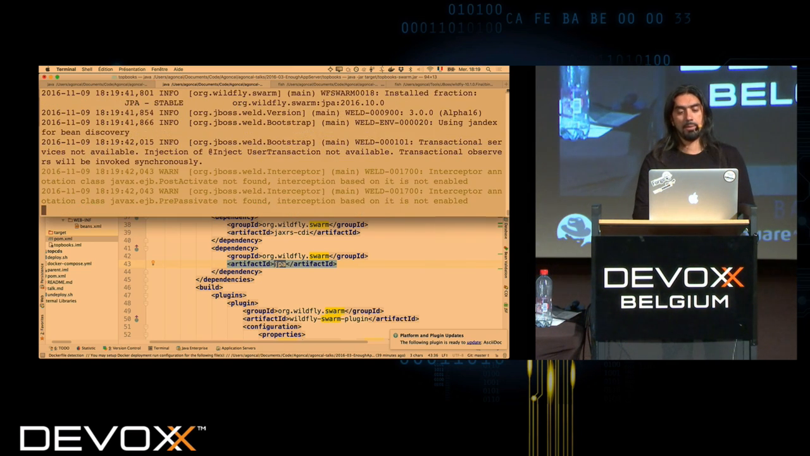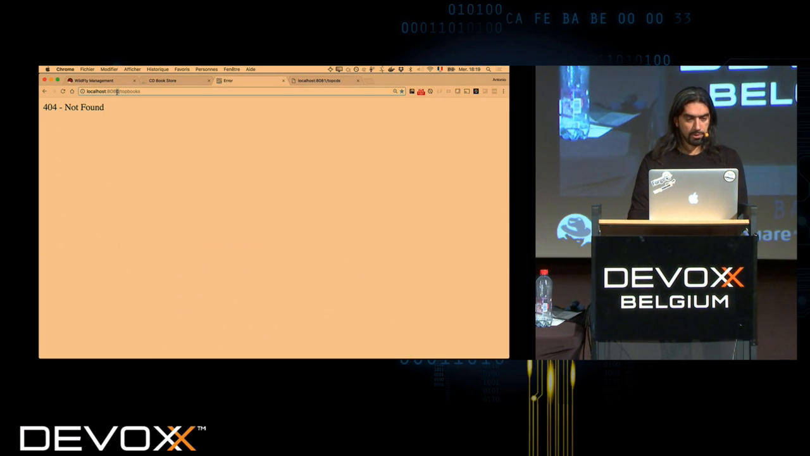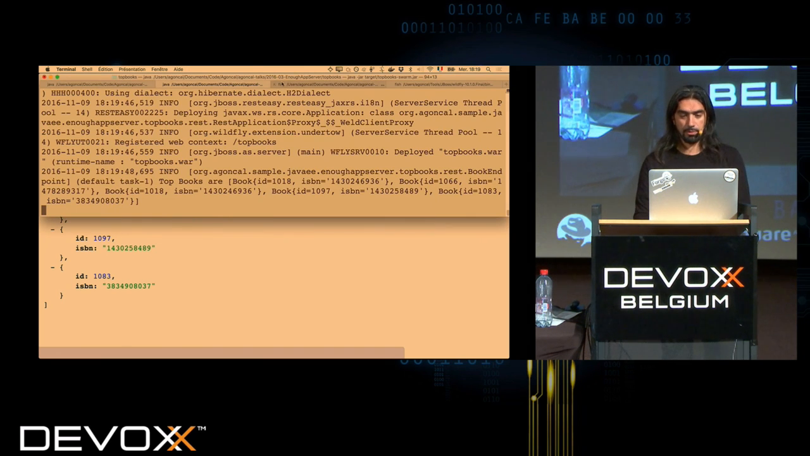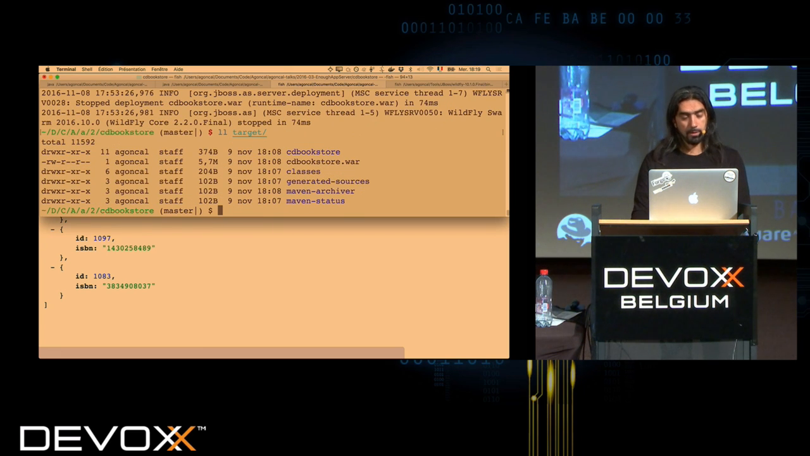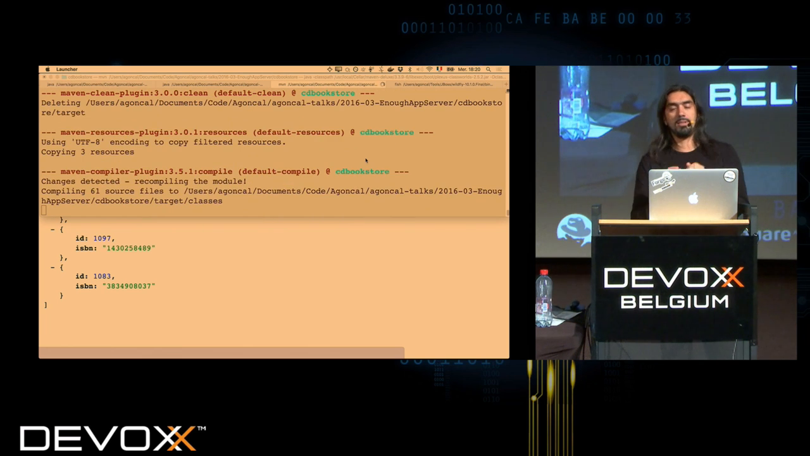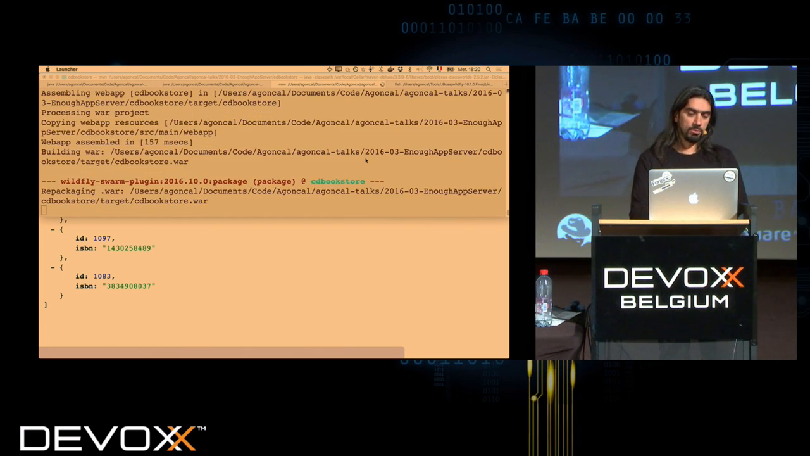Java -jar, here I am with TopBooks, port 8082. And yes, believe it or not, I'm going to do the same thing with Top CD bookstore, which is slightly bigger because I'm using JSF components and jQuery and so on. I'm going to do the same thing, clean install swarm. And yes, this time I'm packaging EJBs, JSF, and so on into a fat executable jar.